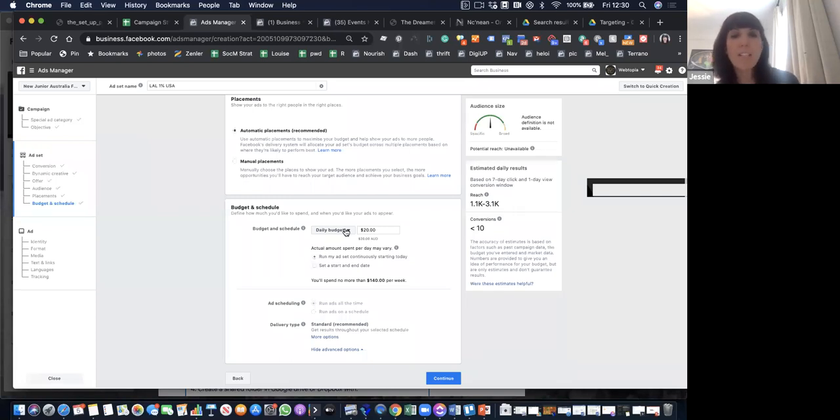So I very much prefer a daily budget, but there are some instances where you might want to do a lifetime budget. Perhaps you've got a sale on and it ends at midnight on Saturday, or it's running until Father's Day and then it's turning off, in which case doing a lifetime budget is really sensible and safe and means that you're not going to end up accidentally spending money outside of the time that you were planning to. So I'm going to put this as $10 a day.